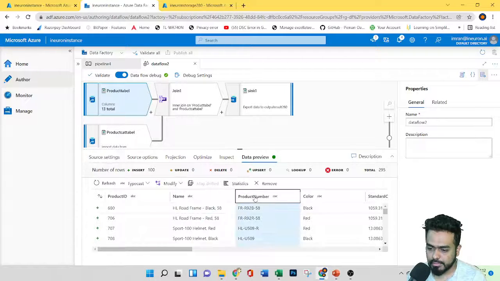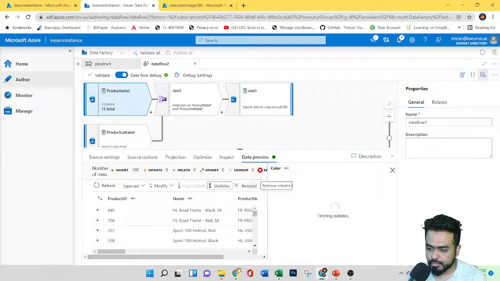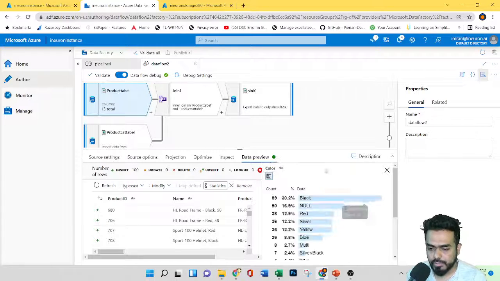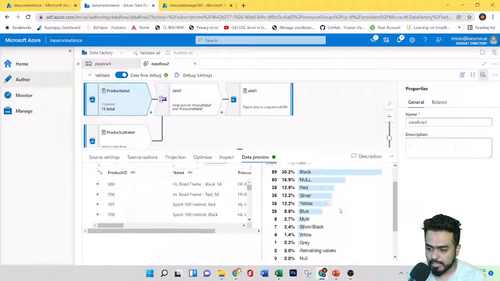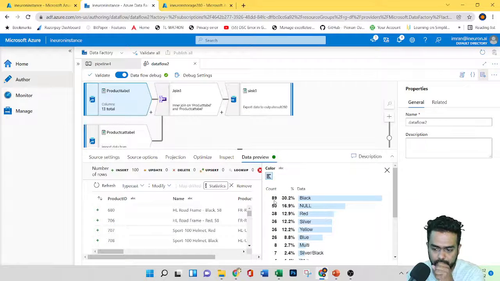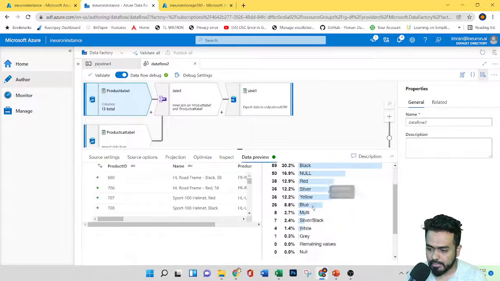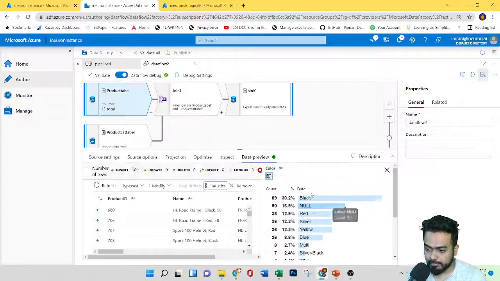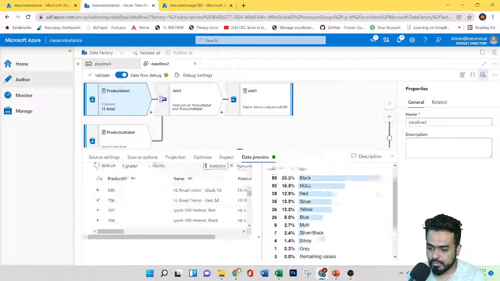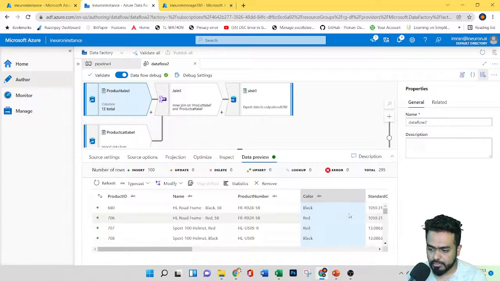If I select some column, I'll be enabled with certain options. For example, if I select color, I can see some statistics options, so I can view them here. While creating a data flow, even while uploading, I can do the data preview and make some changes over here. As I see the statistics, we have a count of 89, that is the black color of this product, and we have 50% and 50 null data. These are all the options, and you can even look at the other options as well.